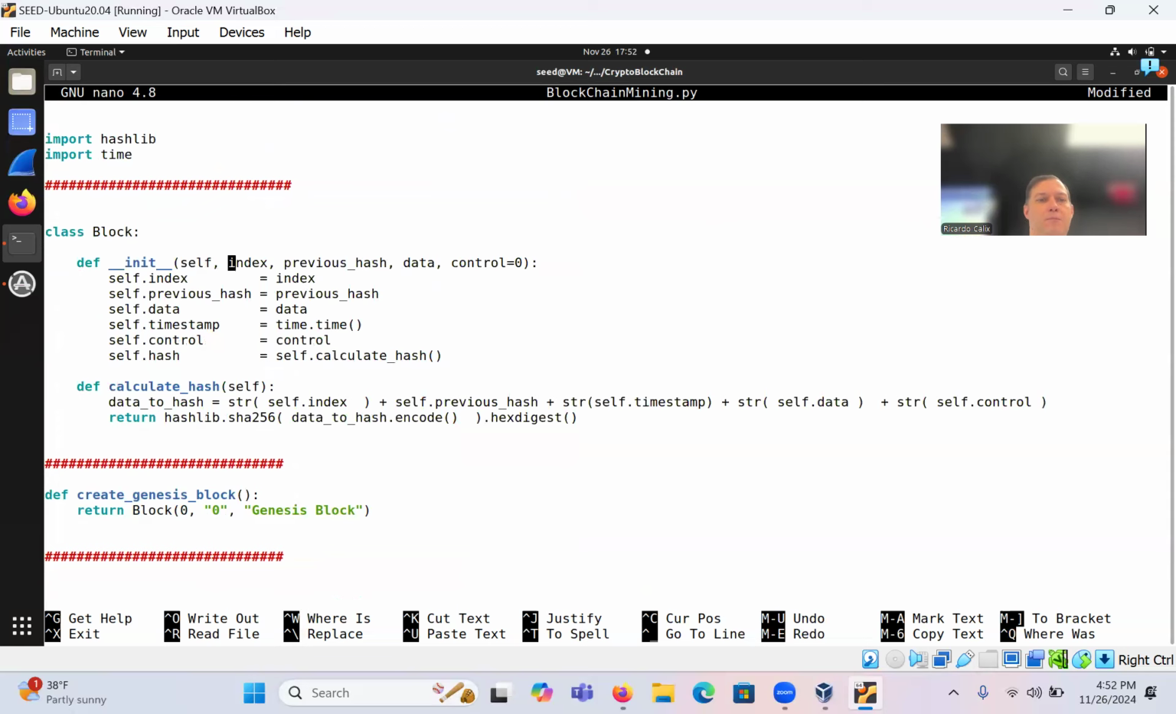Make sense? And if you notice, when we created this block, it had some kind of an index. It has something called previous hash, right? So previous hash referring to the previous block and its corresponding hash. It has some data, right? The timestamp, some kind of a control, and then we have the function to calculate the hash for that current one. So that's basically it.